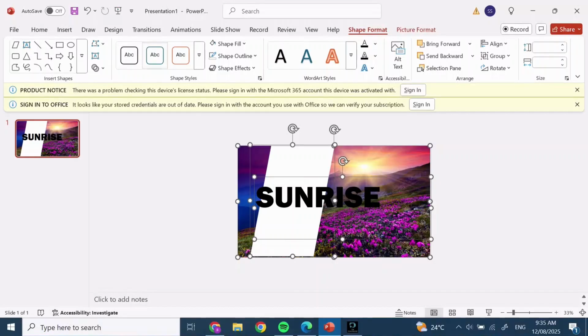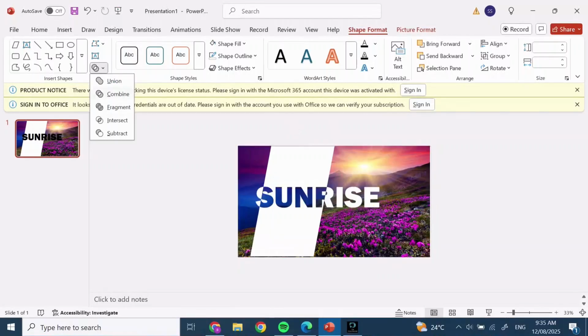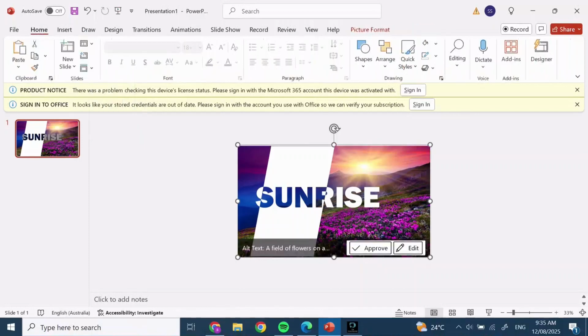After you've selected everything, go to Shape Format and click on Merge Shapes. In here, simply click on Combine, which is the second option. After that, you're good to go.